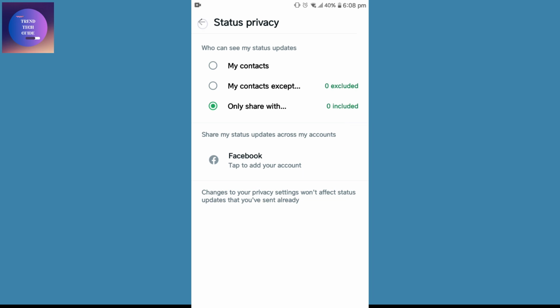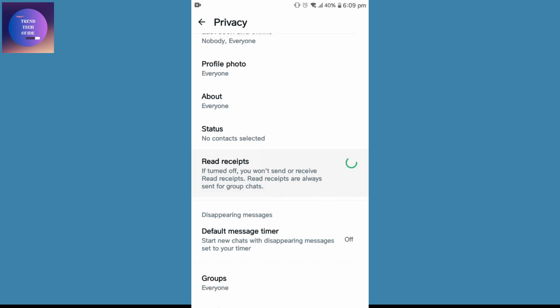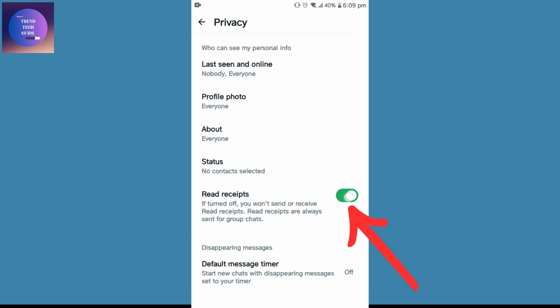Now let's do the final step. Go back and now over here you'll find this read receipts. You can see it's turned off. Actually in my case it's already turned off. If it is turned on, you can just tap on this and make this off. So in this simple way we can appear offline on WhatsApp.